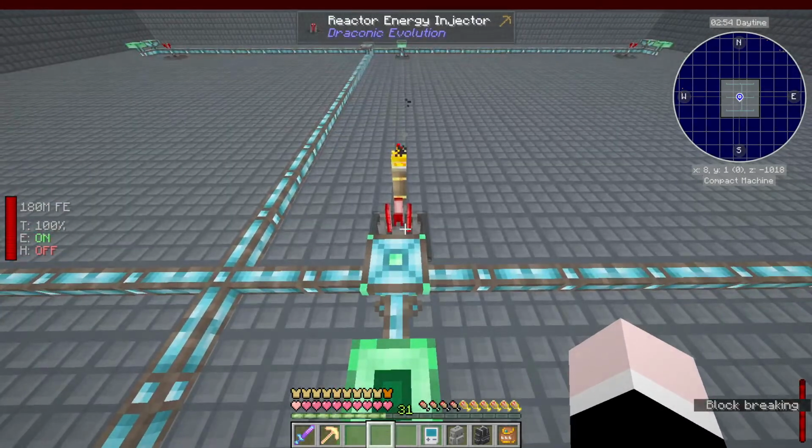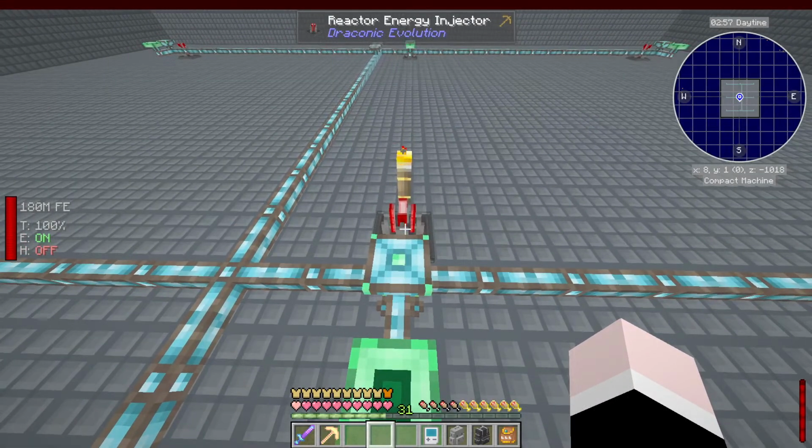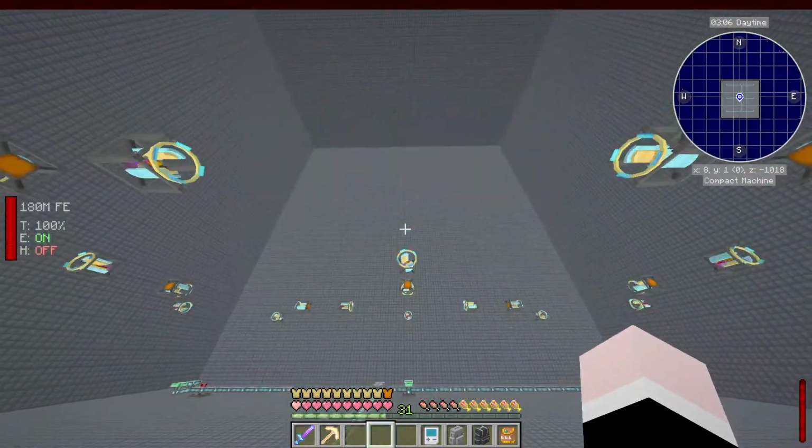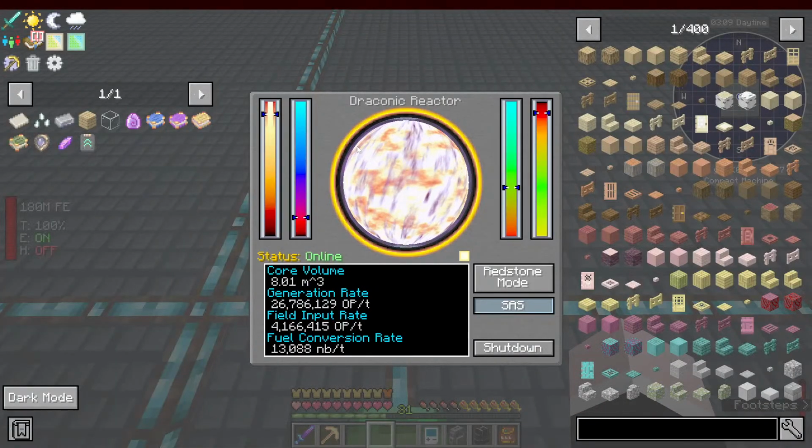Alright, so it's been a while since my last stream, and there's very good reason for that, which we'll get into shortly. But I'm going to start off talking about these, the draconic reactors.